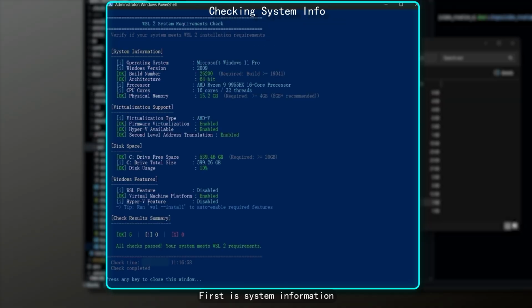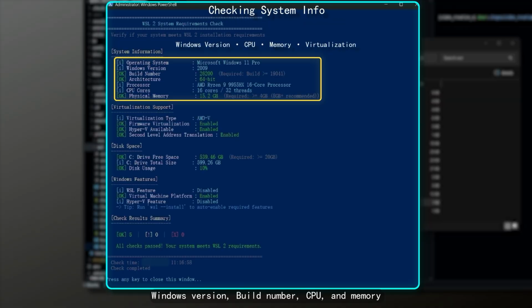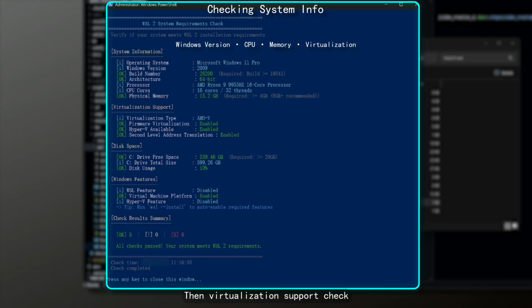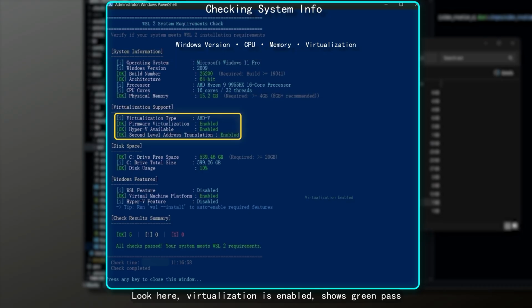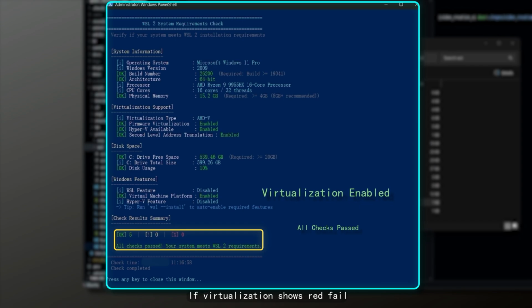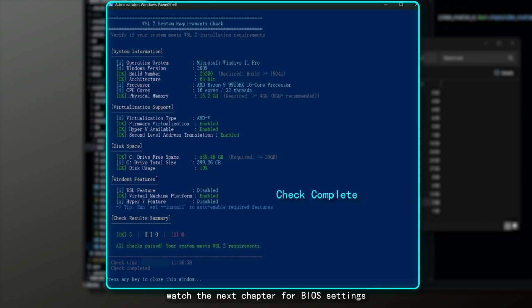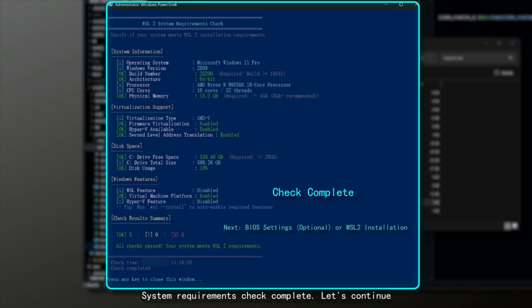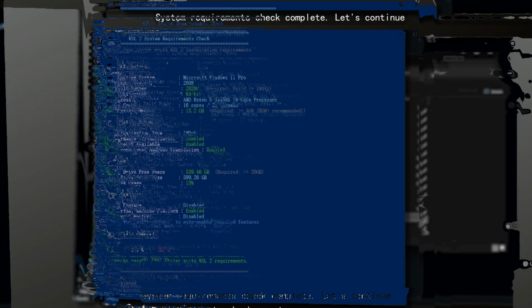First is system information. Windows version, build number, CPU, and memory. Then virtualization support check. Look here, virtualization is enabled. Shows green pass. Most modern computers have virtualization enabled. You should see all passed. If virtualization shows red fail, watch the next chapter for BIOS settings. This is an optional chapter. Most users can skip to WSL2 installation. System requirements check complete. Let's continue.